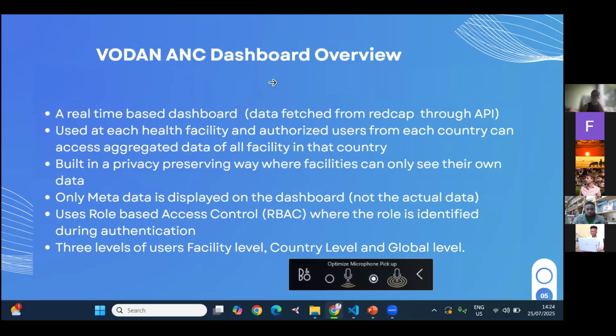In order to balance that, we developed the ANC dashboard. This is a real-time dashboard where the data is collected in REDCap. It fetches this data from REDCap through an application programming interface. We are going to install this dashboard at each health facility so that they can see what is going on with the raw data through this dashboard. We included some indicators.